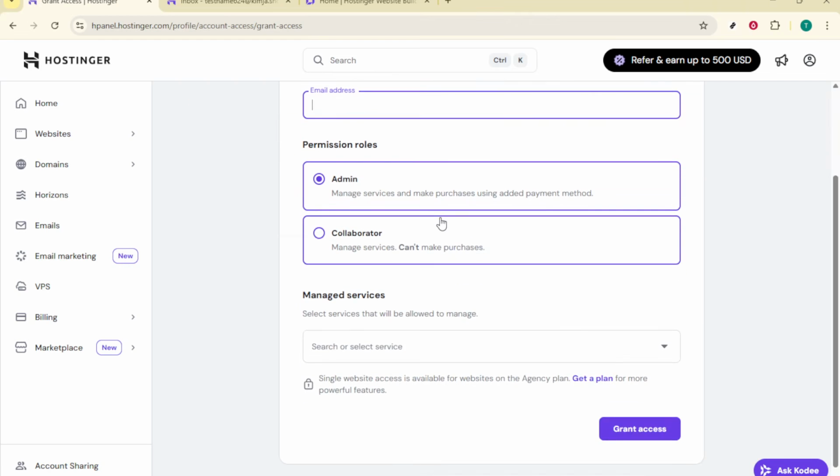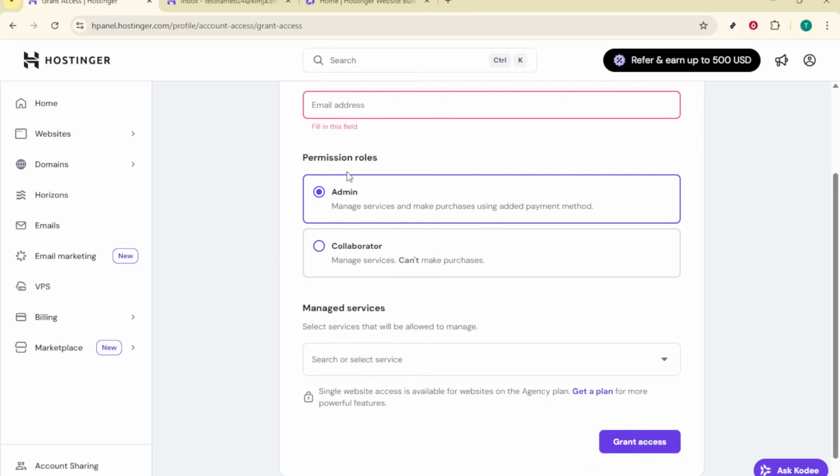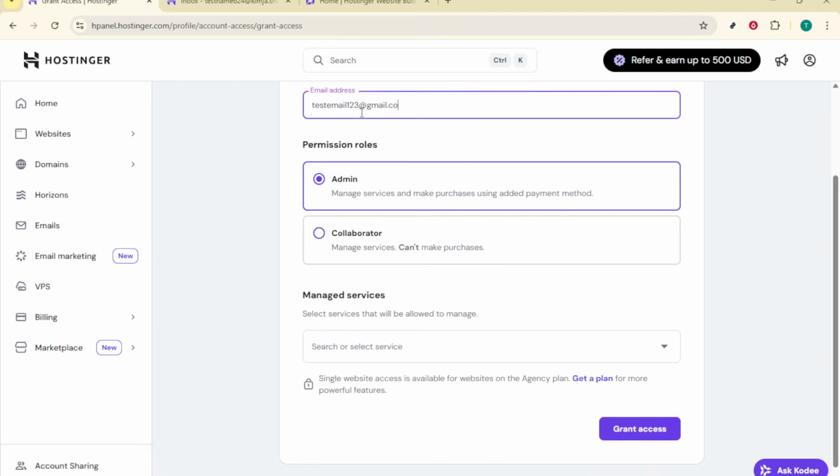Next, you'll need to determine the level of access you want this person to have. You have a couple of options here. If you choose Admin, you're allowing the person full access to all features within your account, including the capability to make purchases using any payment method you've added. Alternatively, you can select Collaborator, which permits them to manage the website and its services, but restricts their ability to make purchases. This might be preferable for those you want to help manage content without the authority to incur costs.